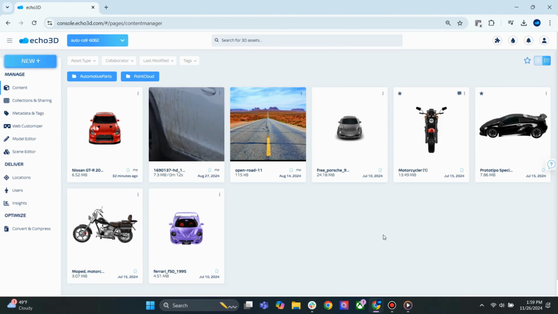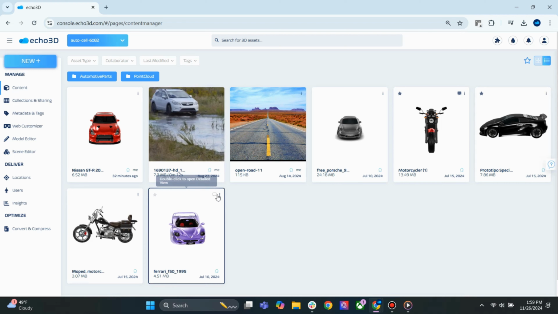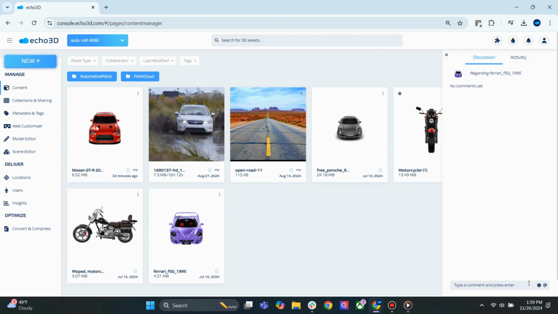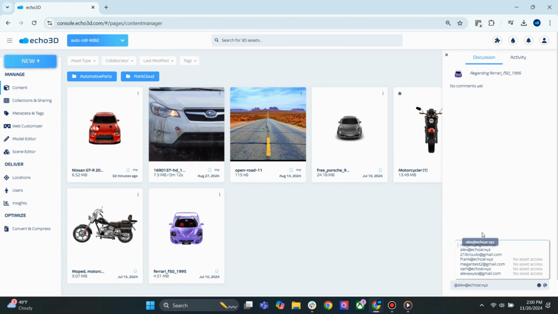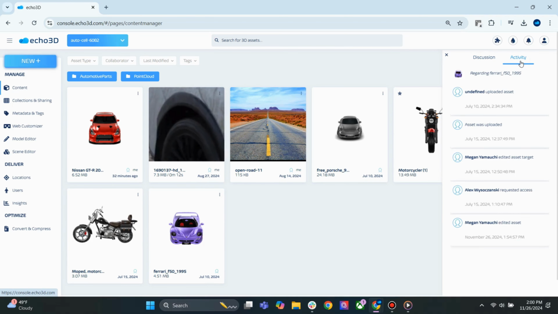We also have some really cool ways that you can collaborate with your team. For example, you can add comments directly on assets and tag users like how I'm doing right now. You can also track the activity of each asset by hitting this tab. This will make sure everyone on your team stays updated with the latest and greatest.